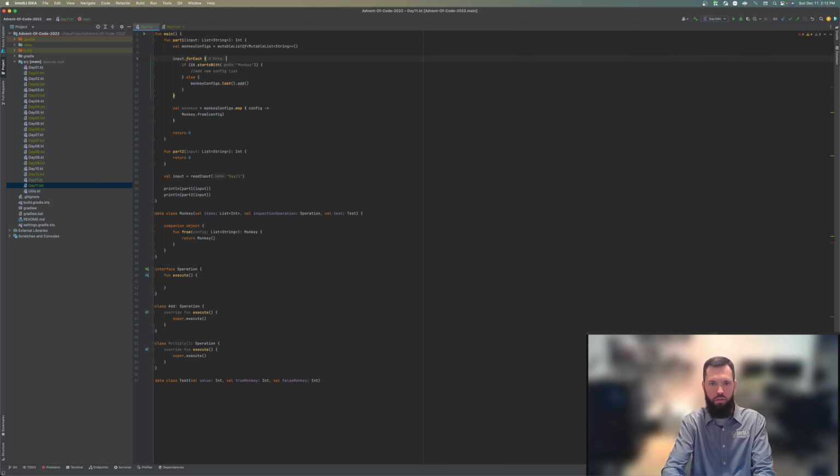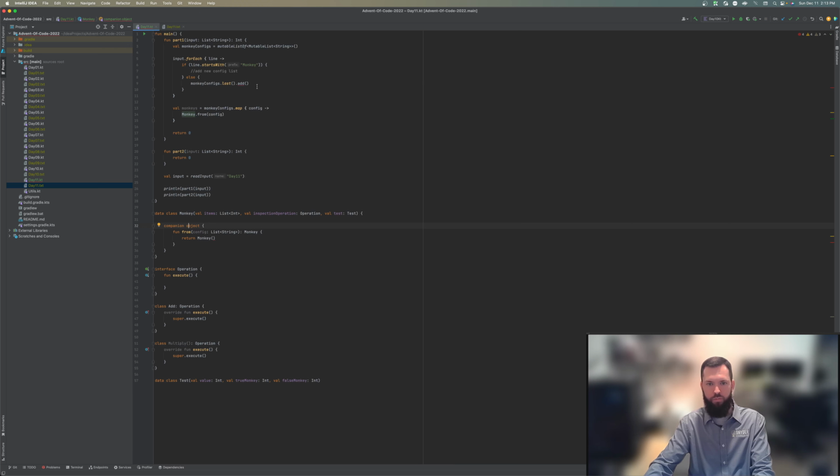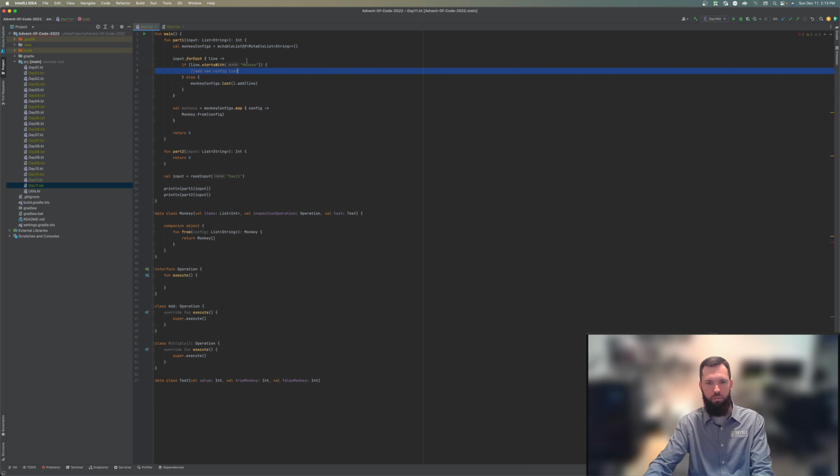Yeah, and we'll call this line. So what this will do is when we actually are down here creating the monkeys, we're just going to have that list of all these things, and we'll need to parse it out further. Yeah, but I think this is a good start. Let's just do that. Yeah, okay, so monkey configs, we're going to add a new empty mutable list of, yeah, there we go.